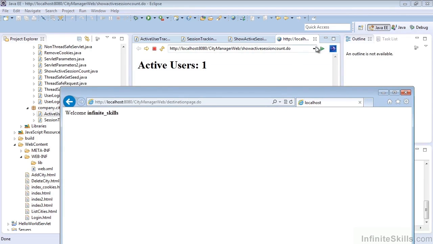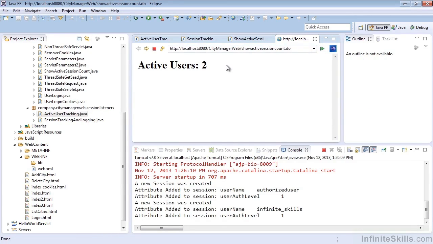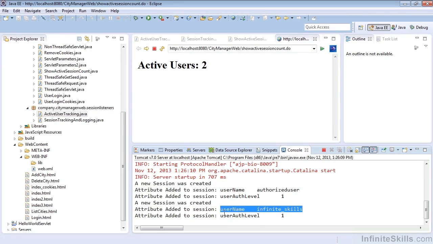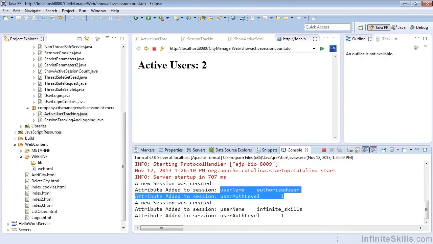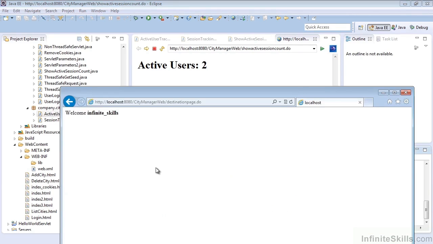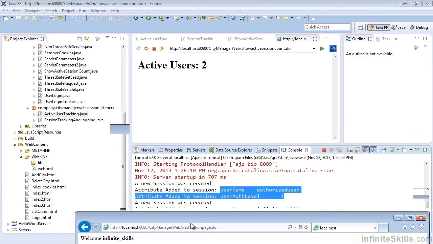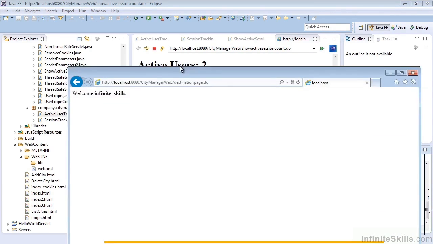Now if we look at active users here, we can see that active users is 2. You can see a new session was created and username, infinite skills, user auth level is 1. So here we have a new session created, so we have our 2 sessions. Both of them actually have the same attributes, but because they're in different sessions, we should be okay. One of them showing that it's infinite skills and one of them being authorized user. They should still have some different values.